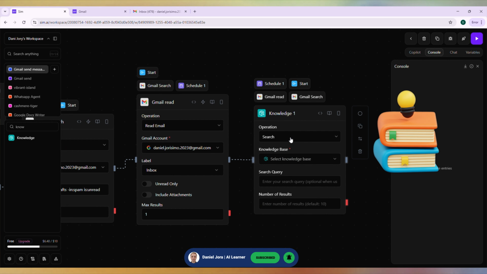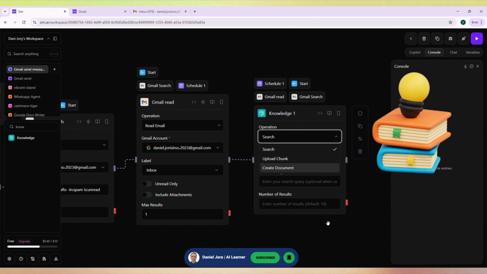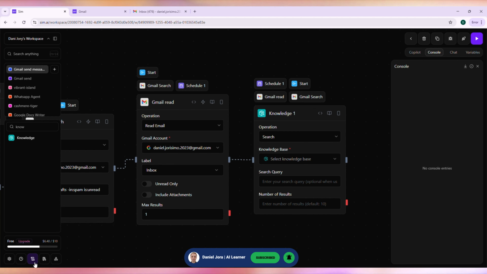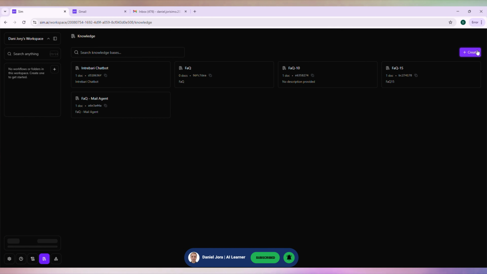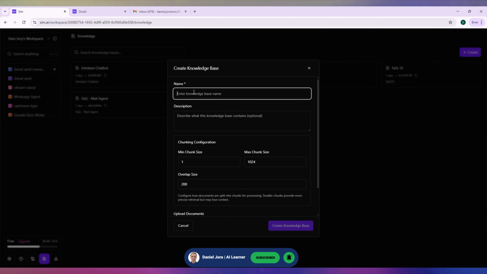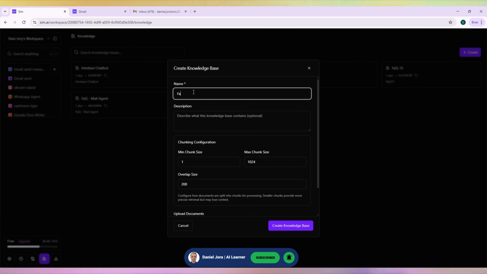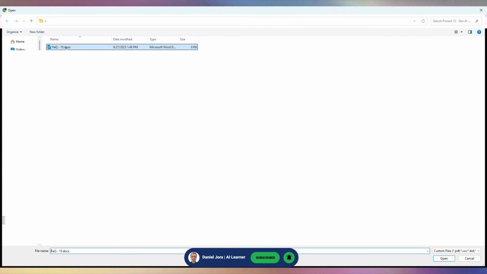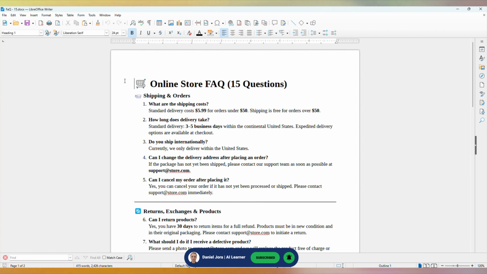Let's add a knowledge block. For operation, we keep search because we want to look inside our docs. We have to create a knowledge base. At the bottom, on the left, hit the knowledge icon. Hit Create. Give it a name. Let's say FAQ Mail Agent 15. Leave chunking as default and add your file. Hit Create Knowledge Base.